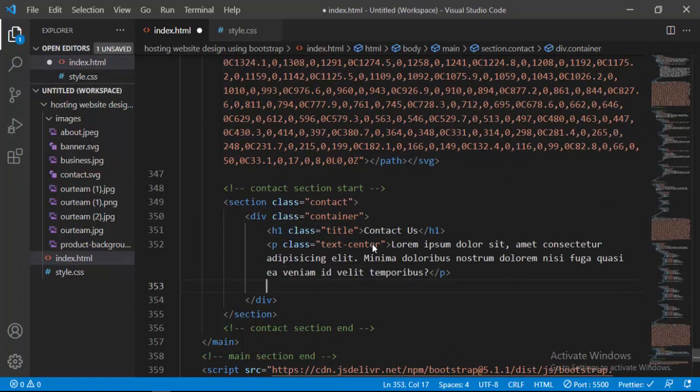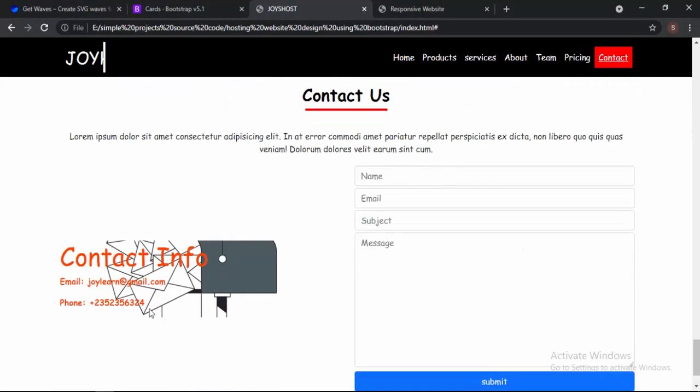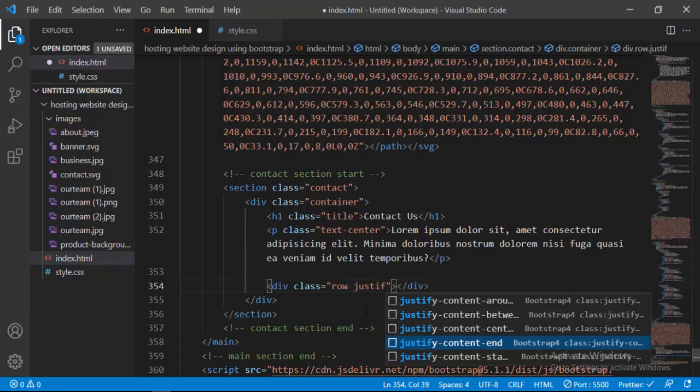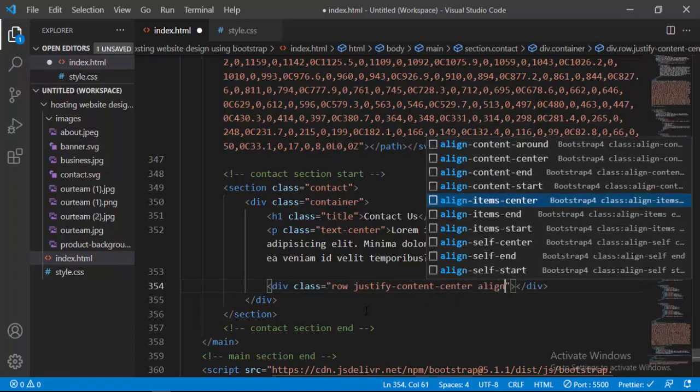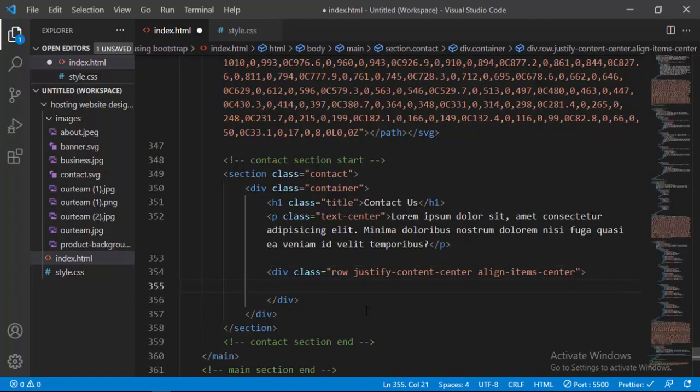So after this p tag, we have to create 2 rows for this. We have this column and this one, and we need to put all of these in a row. So to do that, I'm just gonna say row, and we have to justify and align everything to center: justify content to center, and also align items to center. And here we have to create our column. So I just say column, and in medium size, it's just gonna take 6 columns of our website.